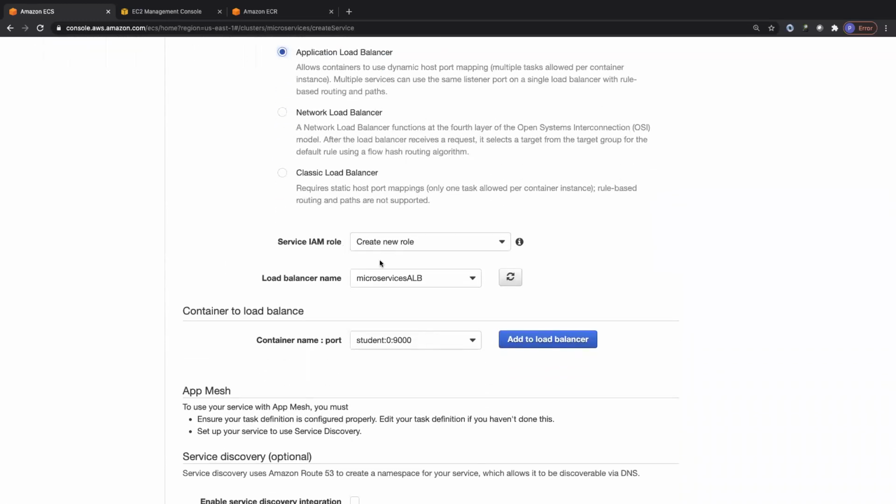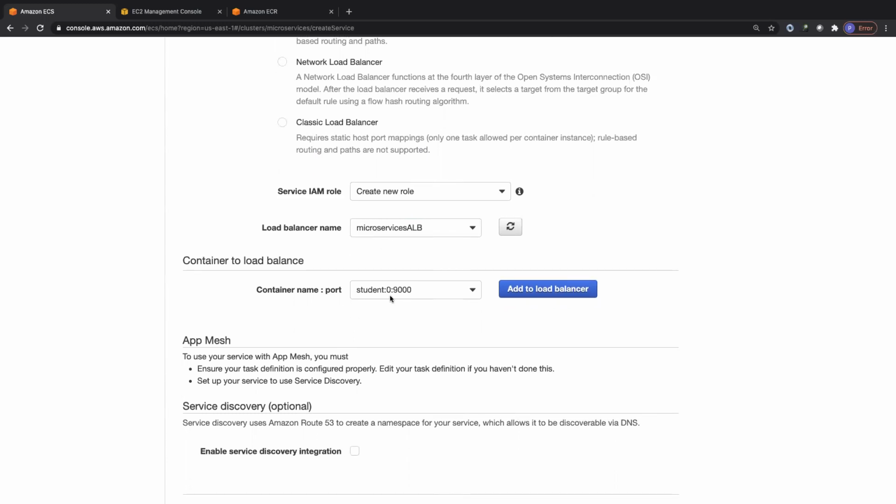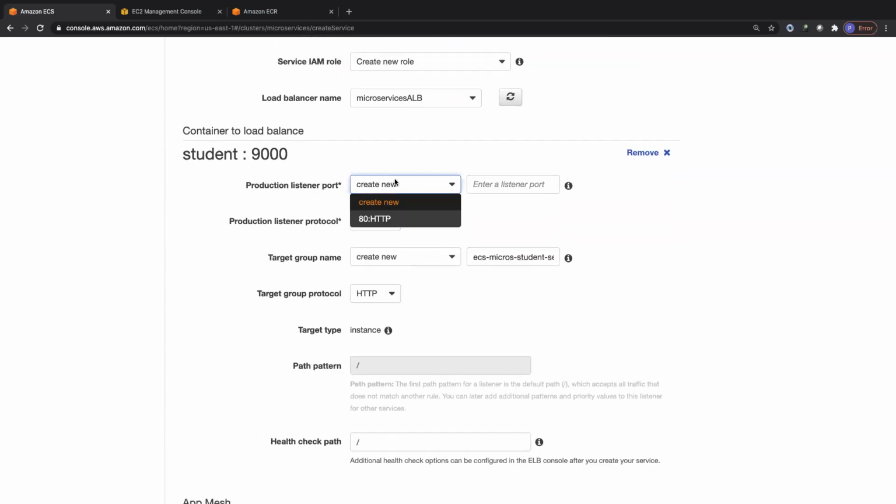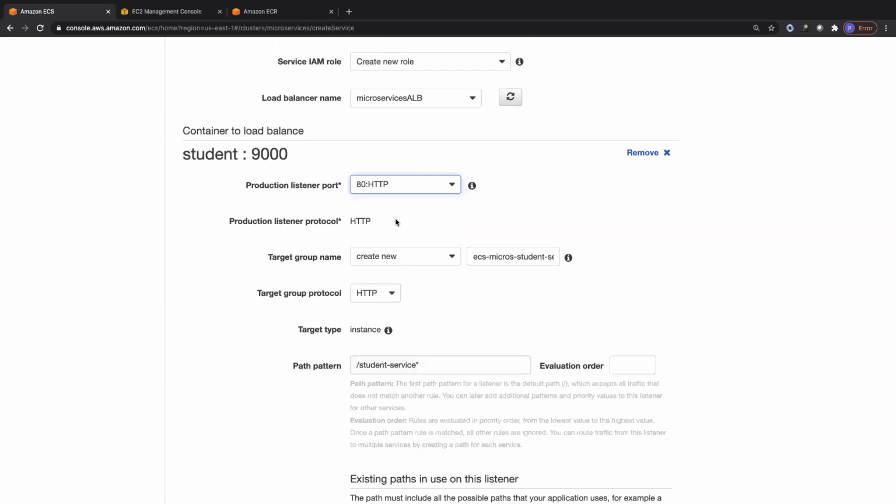And the service IAM role, in order to hook it up to the application load balancer, is going to be created by ECS itself. But we are going to choose our application load balancer name over here. If you have multiple ones, just click on the drop down and choose. But right now I have only one with me. And you can see over here, the container port, which is 9000, and the host port, which is 0, we have to add it to the load balancer. And the production listener port on the load balancer, I'm going to use is port 80.